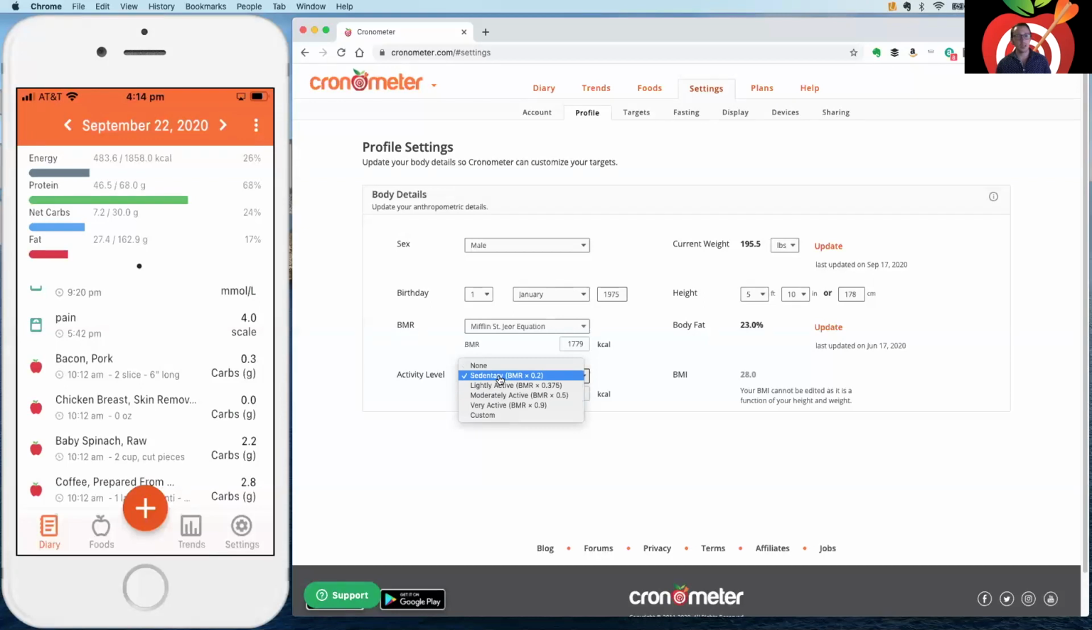Now, if you're like me and you log your workouts using our exercise feature, and outside of that, you're not necessarily super active, well, then sedentary might be a more appropriate setting for you to set. Now, I don't use a Fitbit or anything, which is why I generally recommend most of the population just use sedentary, and that will capture just about your general level of activity.